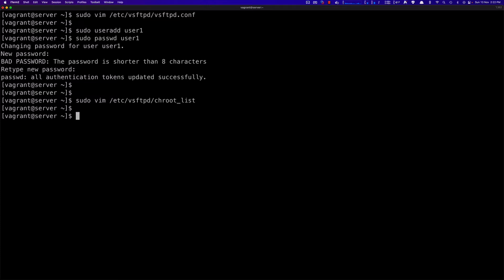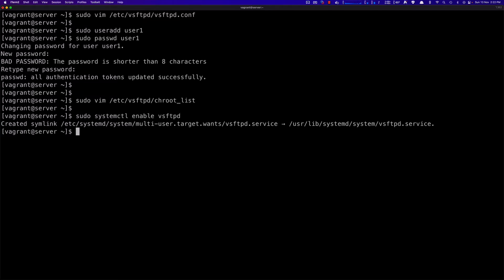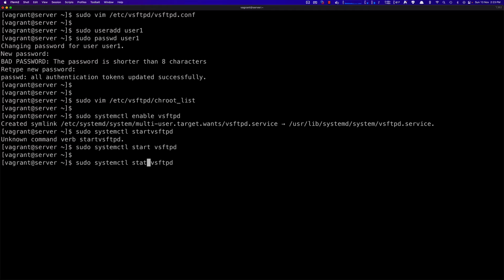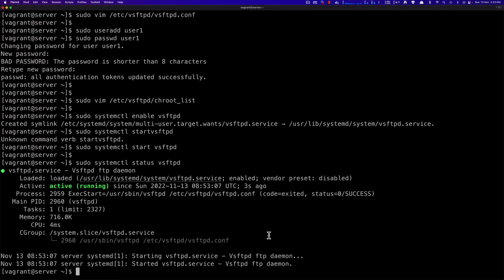Fine. So it seems like our configurations are over. Let us start that FTP service. sudo systemctl enable vsftpd. Enable will create a shortcut inside your systemd so that from next time onwards this service will start automatically. And to start now, we can use the start command. I want to check if it is started successfully. I can check that by using status, and it shows that the service is running successfully.